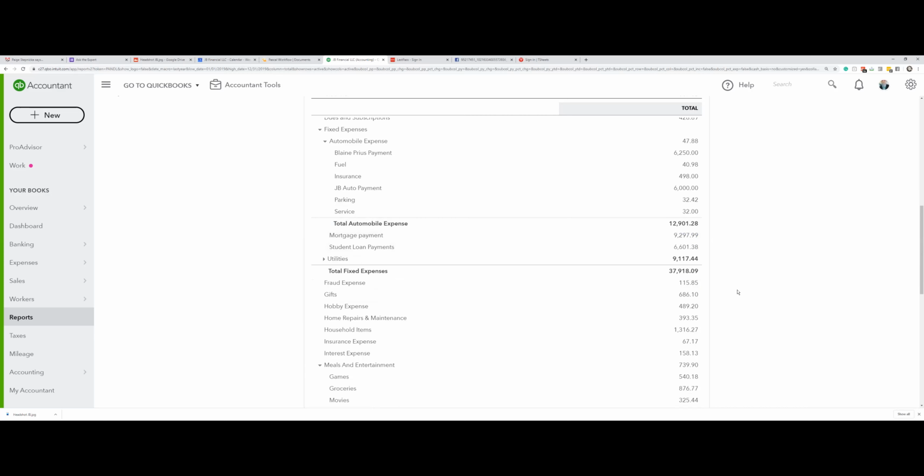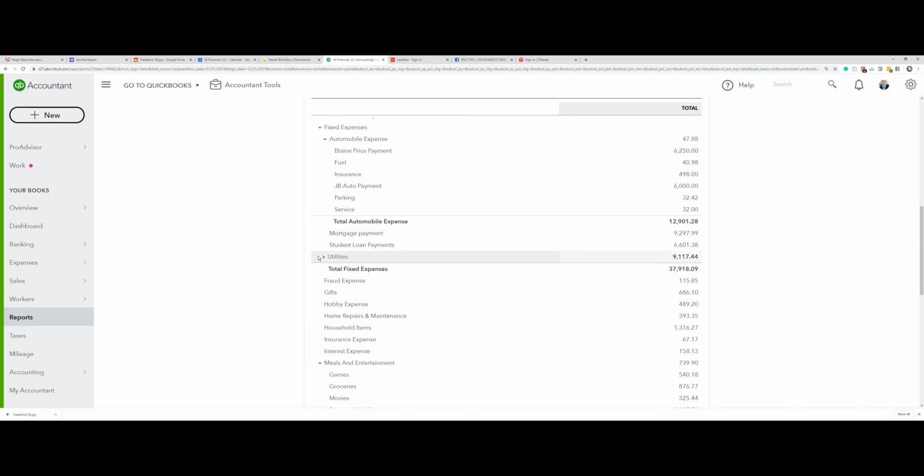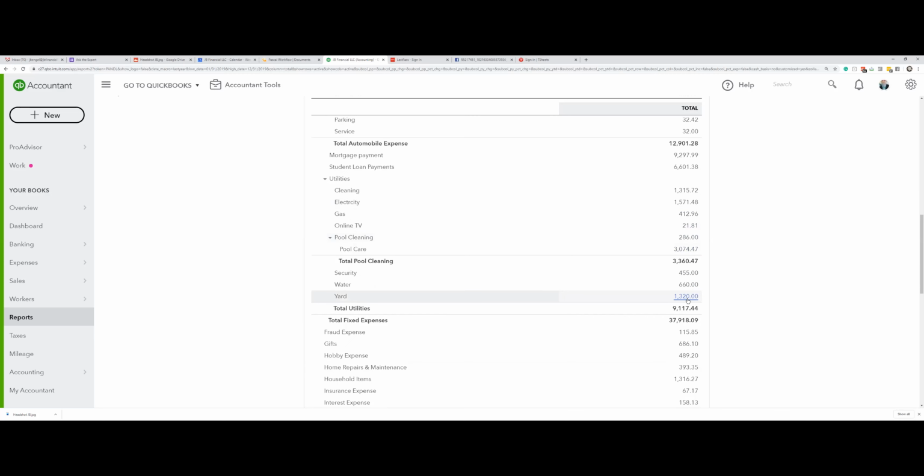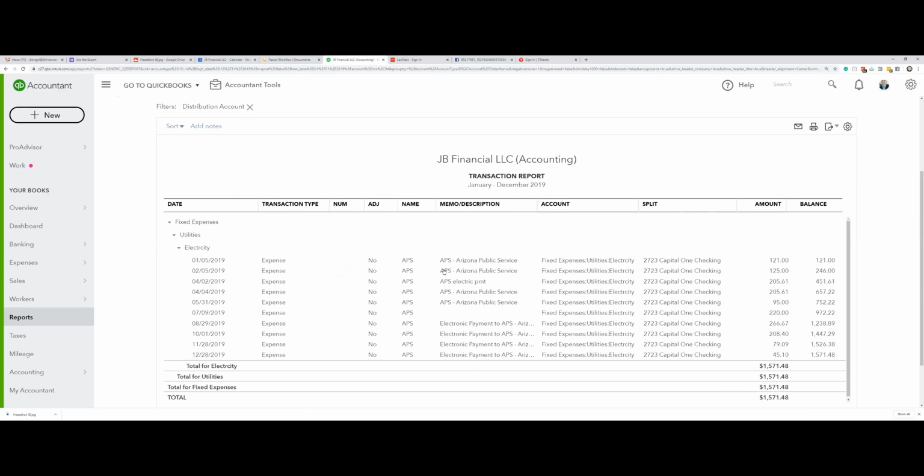my student loans for the year, our utilities for the year, and I even broke those down into our cleaning, our electricity, our gas, our pool care. Why do you say electricity? Why don't you say Salt River Project or APS? Because if I move, I don't have to rename the column. I just know it's electricity. And honestly, if I can dive deeper, the detail is there.